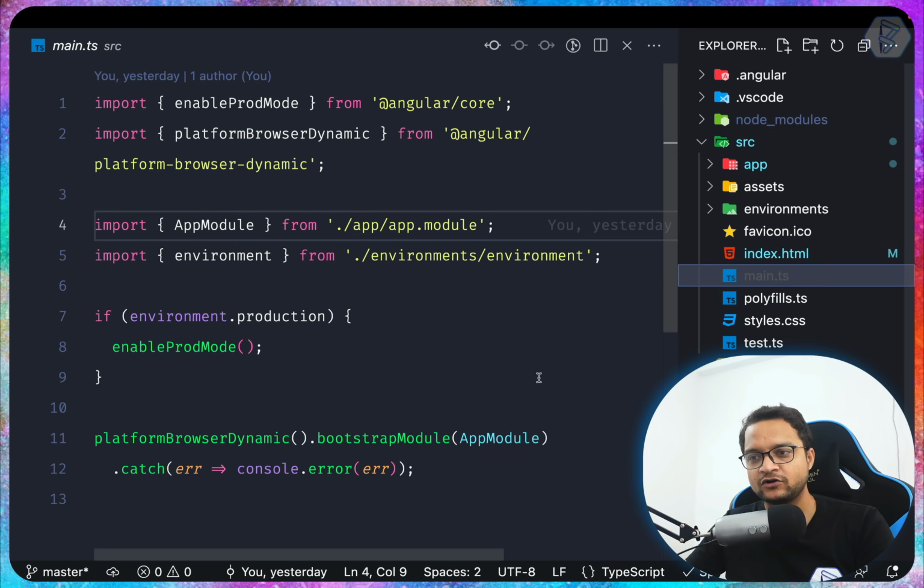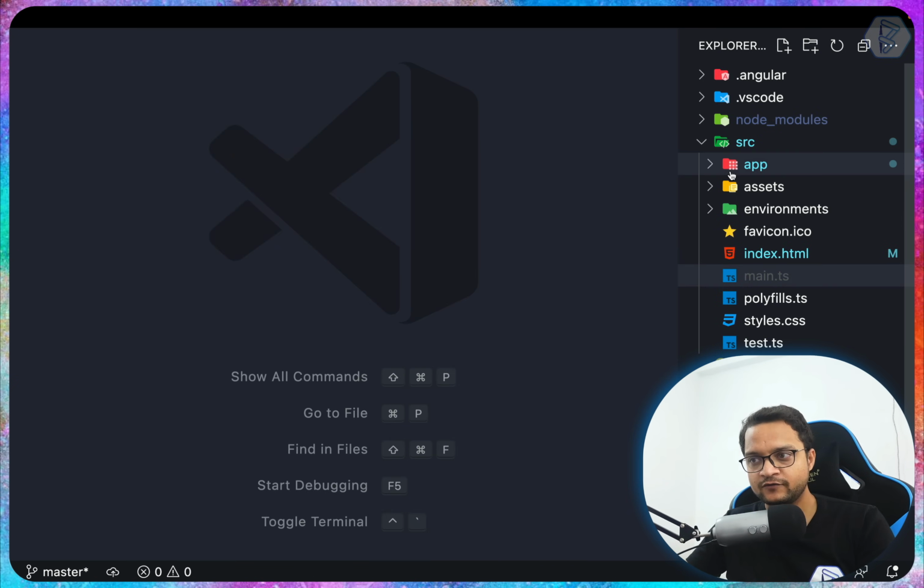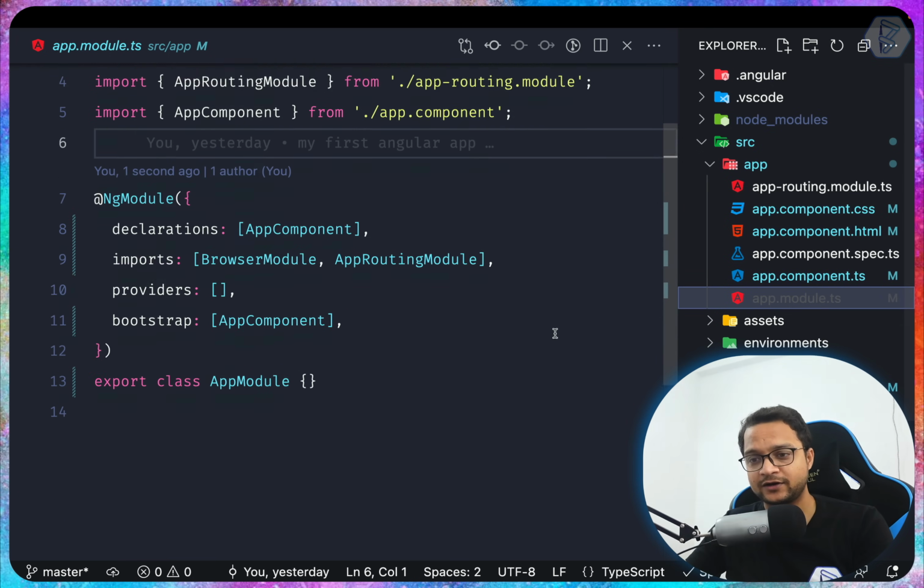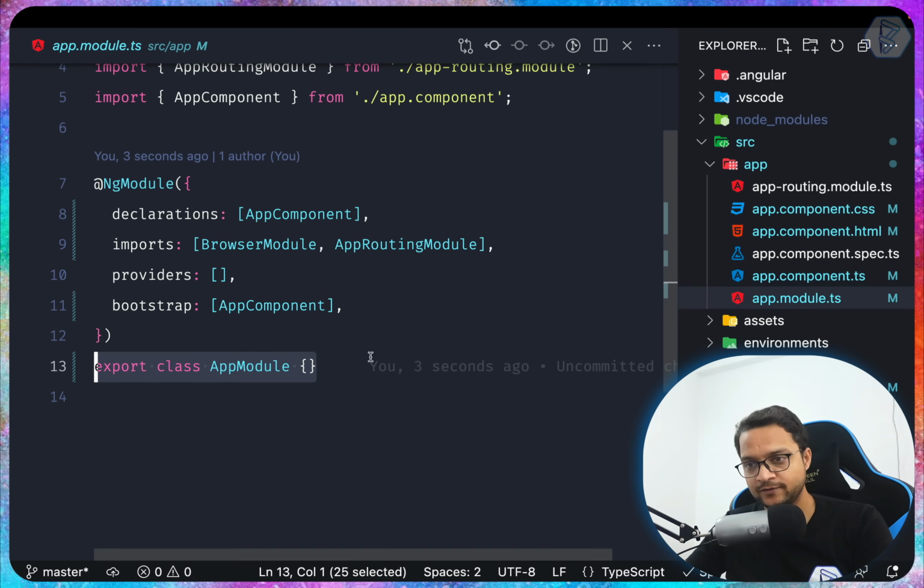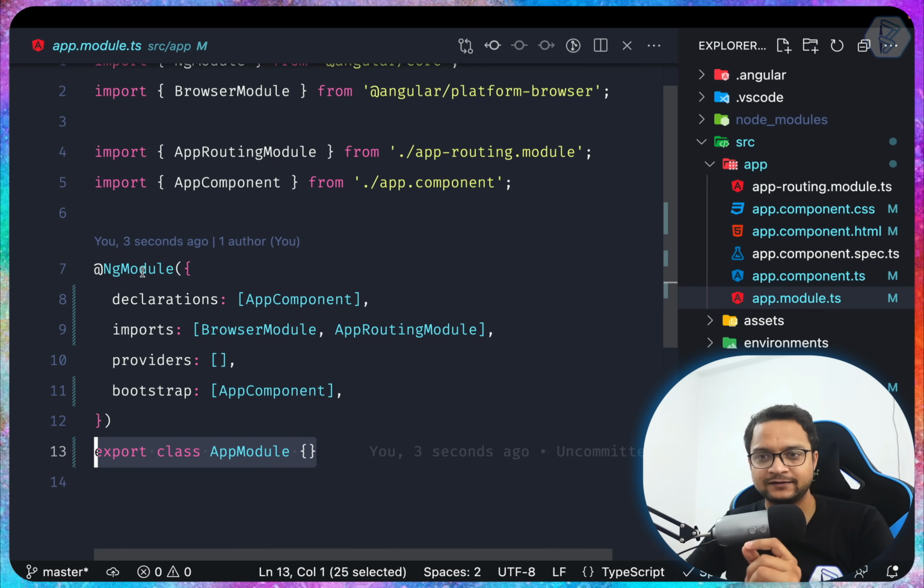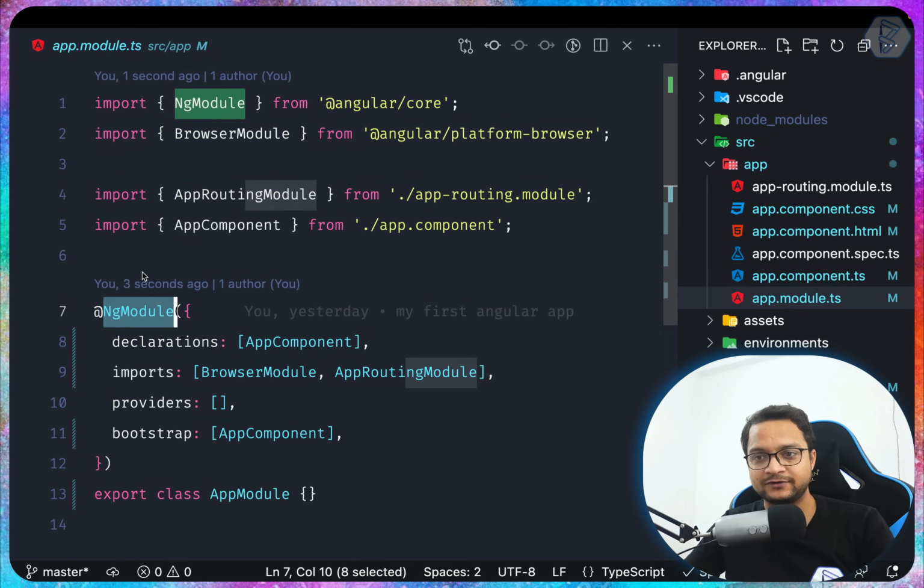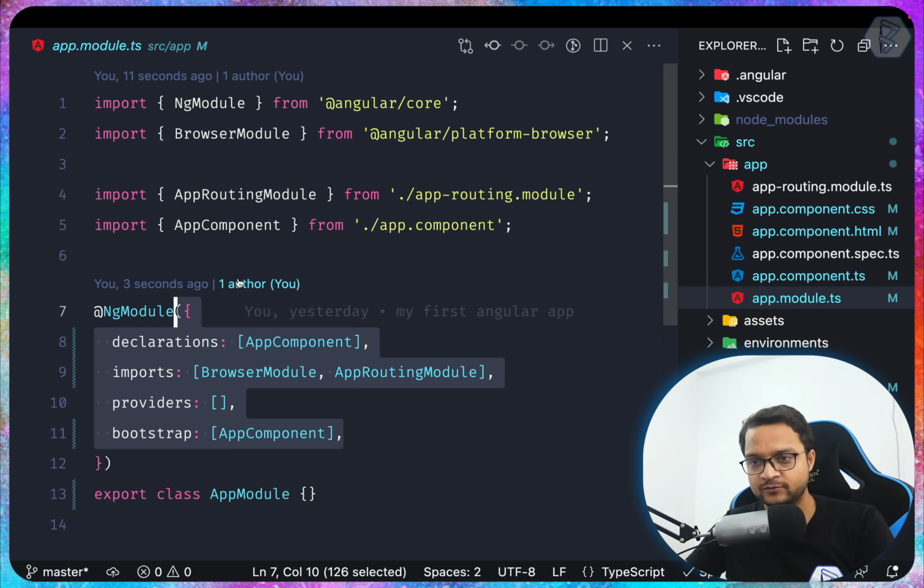It starts from main.ts by loading the app module, which is available inside the app directory, and extremely important, which is the root module. Every module is decorated with an ng module decorator with some other information.